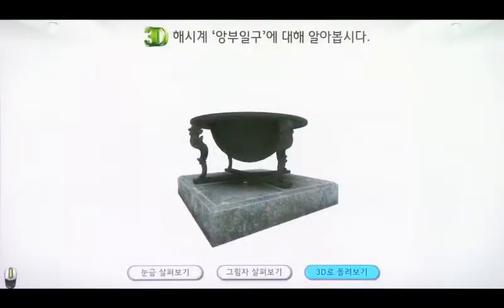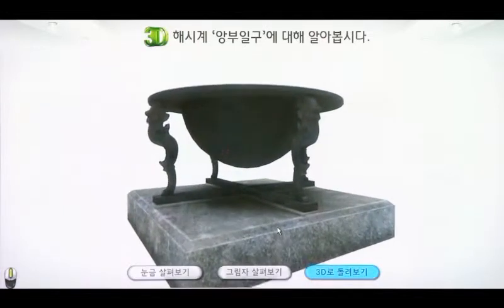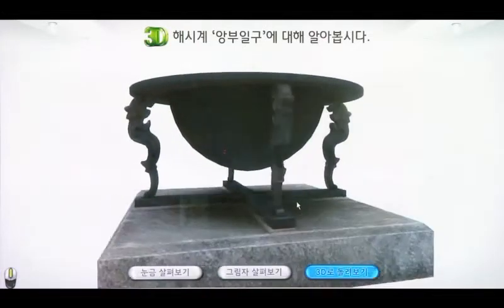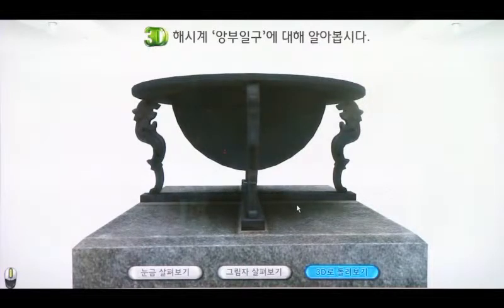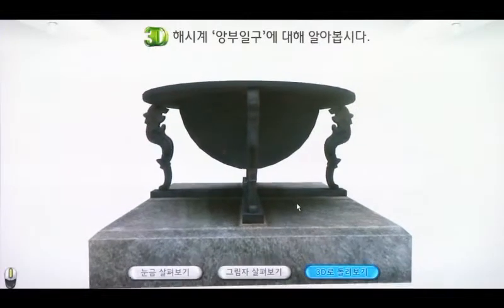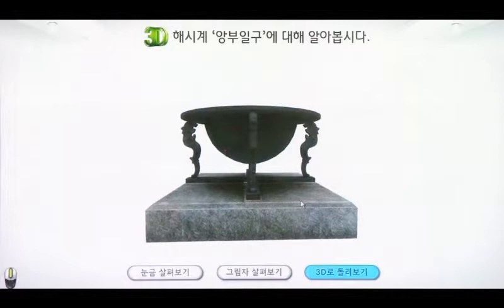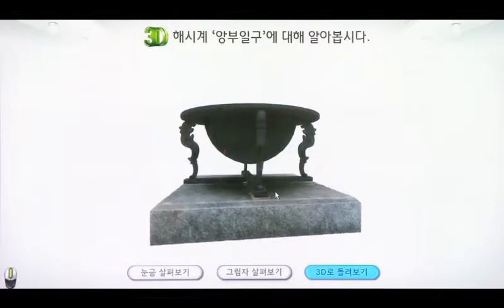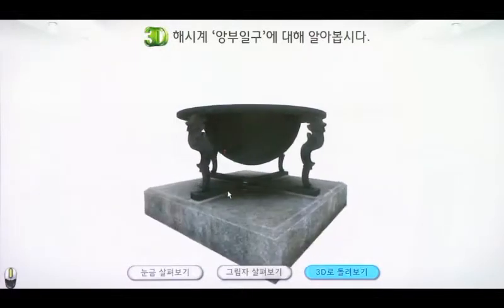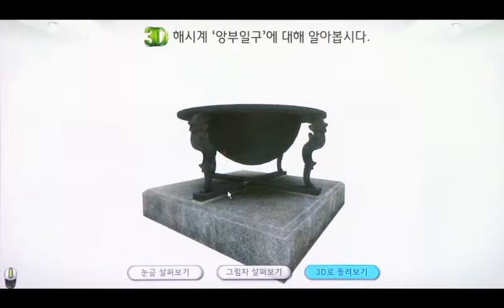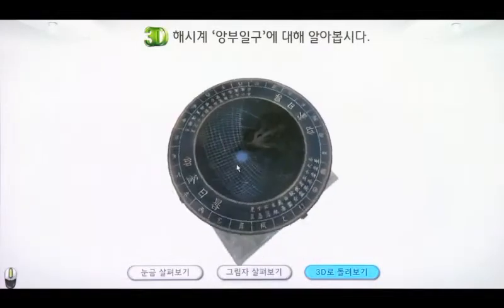In this demonstration, I'm going to present the sundial in a virtual environment. When I scroll the mouse in, the sundial will close up and zoom in. And when I scroll out, the sundial will zoom out also. And if I click it, I can rotate the sundial and view the whole 360 degrees of the sundial.